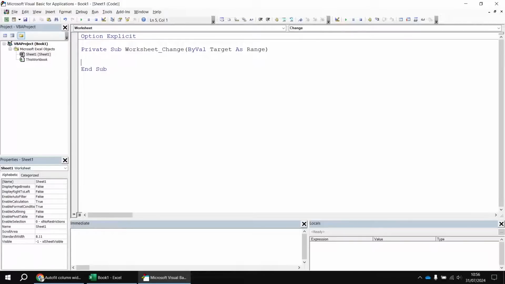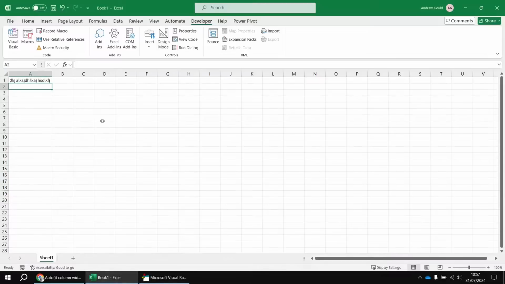And then inside the change event, I can add some code to refer to the target cell. So that's a built-in parameter which refers to the cell whose value I've changed. And then from there I can refer to the entire column property. And then from there I can apply the auto fit method. So that's all I need to do to make that work on one single worksheet.